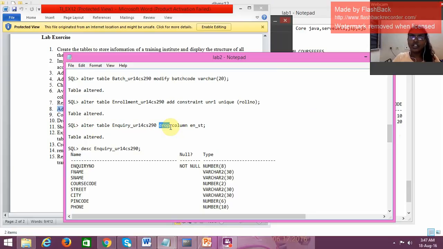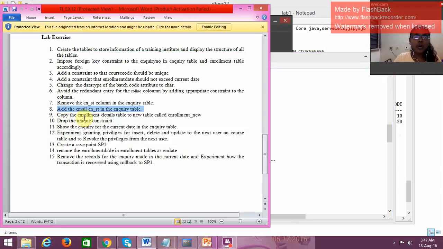So you use the keyword drop, column is a keyword, and then the column name. Next one is to copy a detail of an enrollment to a new table.